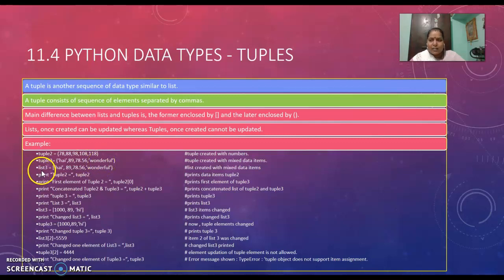Next, list 3 is also created with the same data, the same way. So square bracket, hi, 89, wonderful. Next, print tuple 2 equal to tuple 2. Here the elements 78, 88, 98, 108, 118 are printed as tuple 2. Next, print first element of tuple 2, which is tuple 2 of 0. So for all lists, strings, tuples, the index value starts at 0. So tuple 2 of 0 is 78. So 78 will be printed.